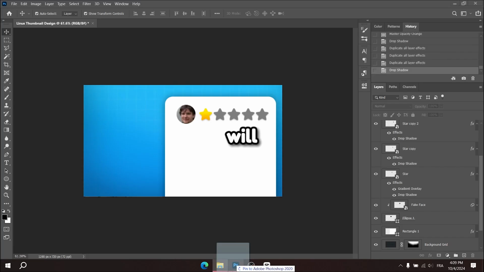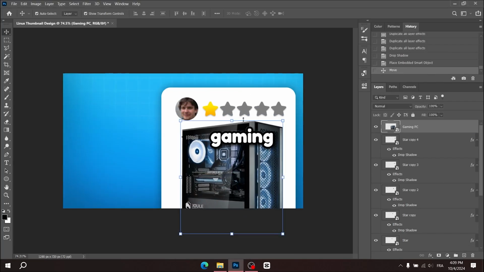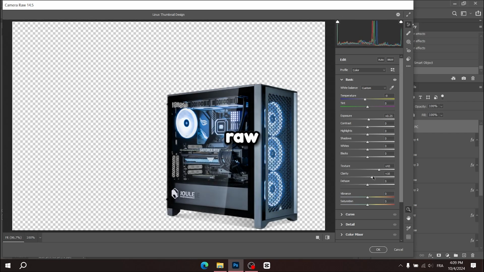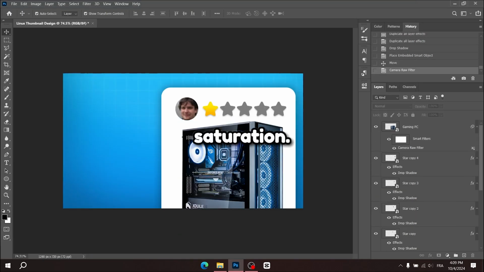Once that's done, I will drag and drop this image of the beautiful gaming laptop and place it right here. After that, I will add a little camera raw filter to it and make some adjustments here and there just to make it pop a bit and have more saturation.